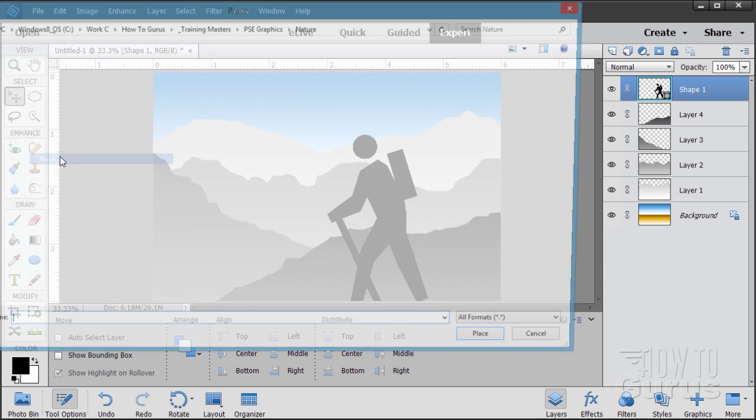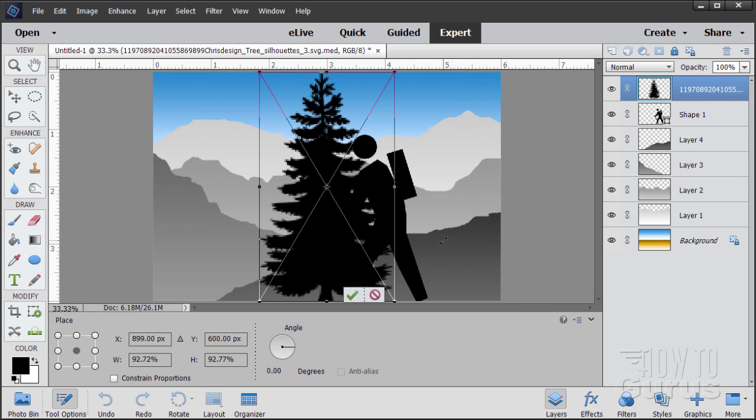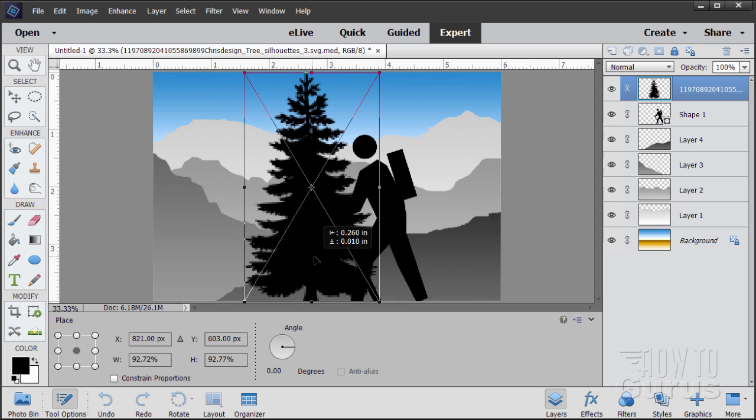File, Place, and it looks just like that. Big long name. It's from the web. I left it at the name they had it as. Choose Place. It just comes in the middle of the page like that.